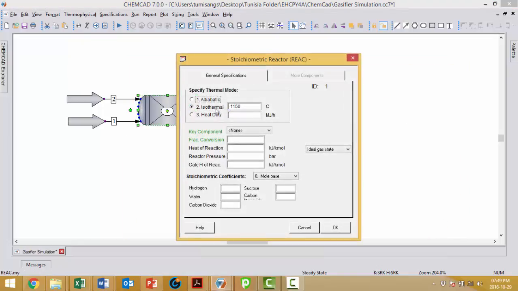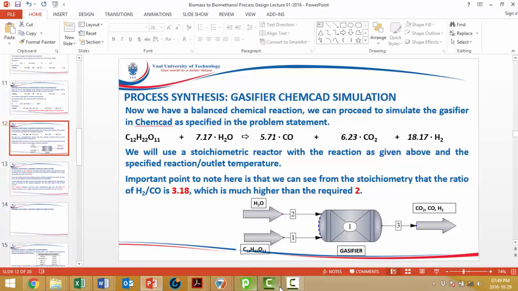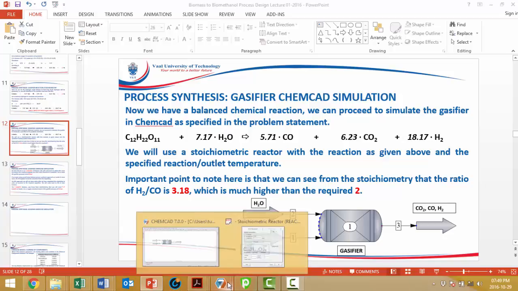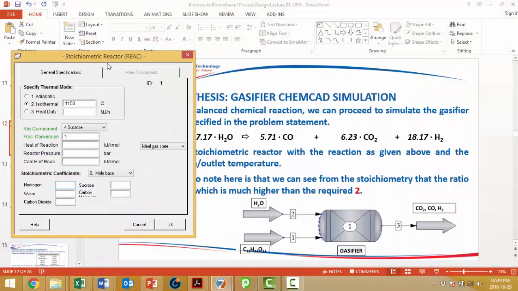We go back to our reactor. It's 1150, and then key component is still sucrose. Fractional conversion is 1, and then we have to bring our stoichiometry here so that we can see it, so that we can enter it correctly. The stoichiometric coefficients are in mole base, which is okay. Let us bring the stoichiometry, the last slide we worked on. It is this one, and then let us bring it there. Okay, we can just move it aside.